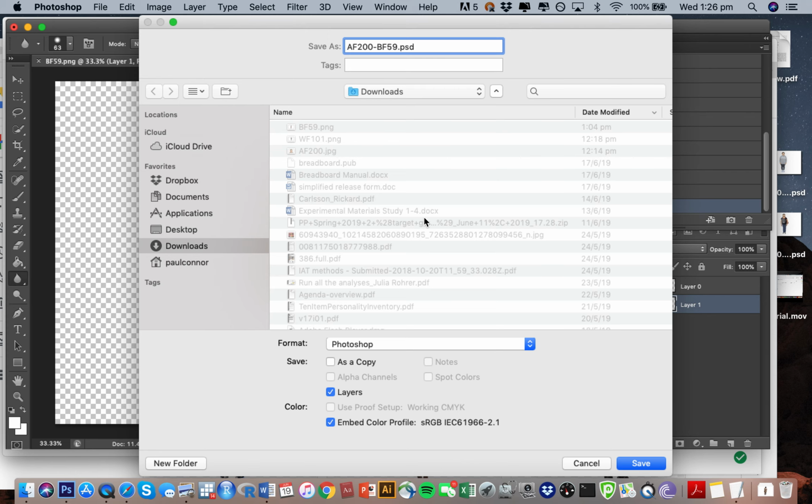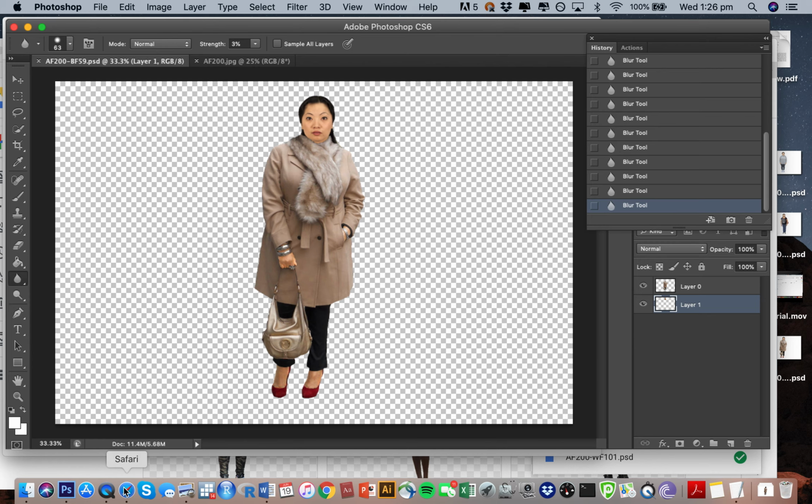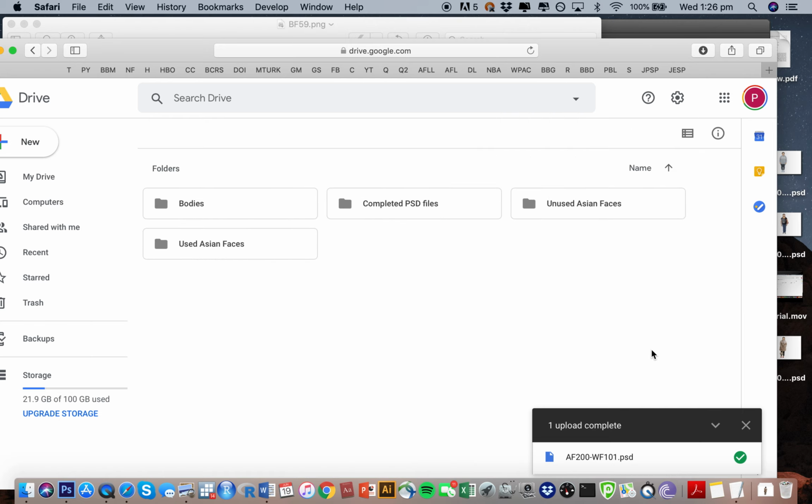Save it as a PSD file so we can keep editing them later. I'm going to save it to my desktop. I'm going to upload it to my completed PSD files. And yeah, these are going to take a while. I think that the added difficulty of the hair. The males should be a lot easier. Often with the males, you're just going to swap the face and body. And to be honest, with the Asians, it'll probably be easier to swap them onto white bodies, if you want to make life easier for yourself, especially when you're changing the skin color to make it match.